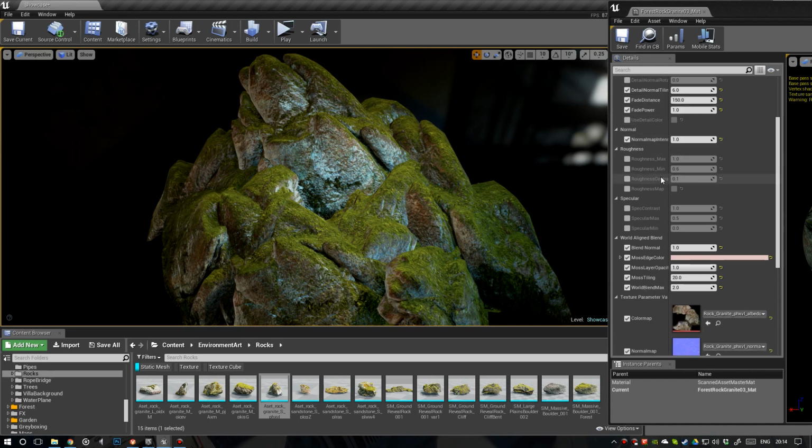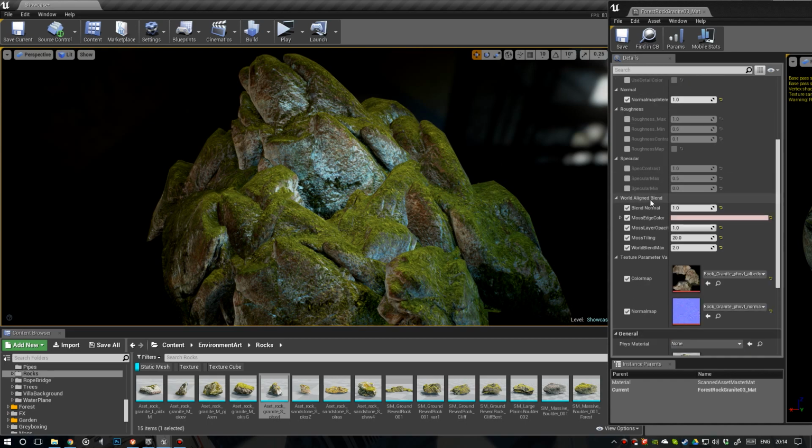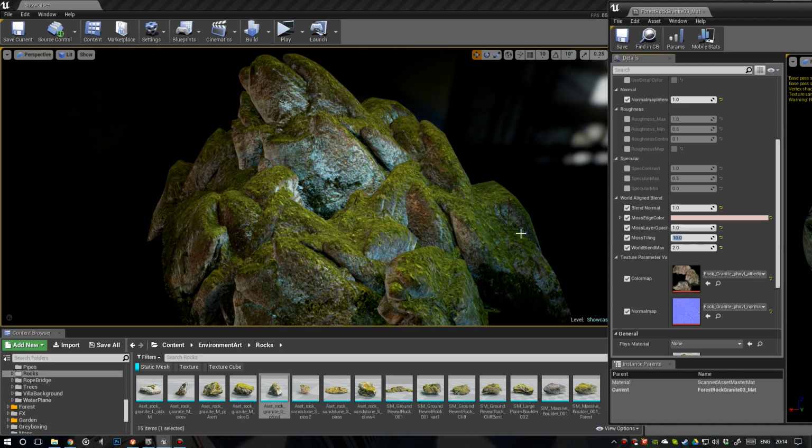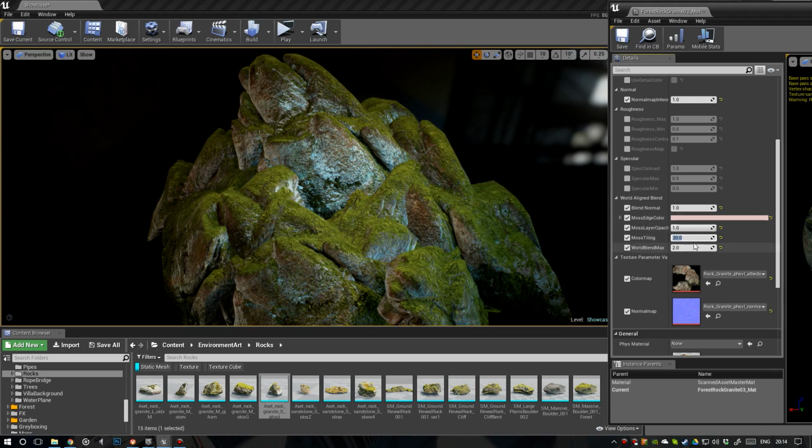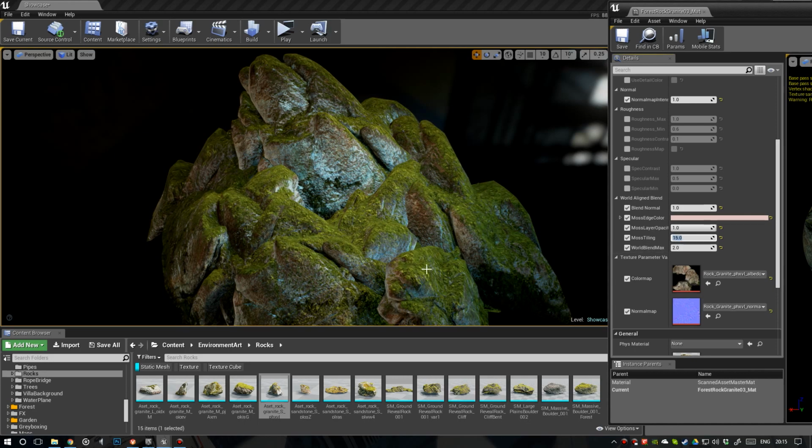What we're going to take a look at is the world-aligned blend, because that, in this case, is our moss. And what we have is the tiling of the moss, of course. If I put a higher value in here, it gets less tiled. So let's put this back to 20. And then, well, maybe let's try something like 15. That looks kind of nice, gives it a little bit more structure.